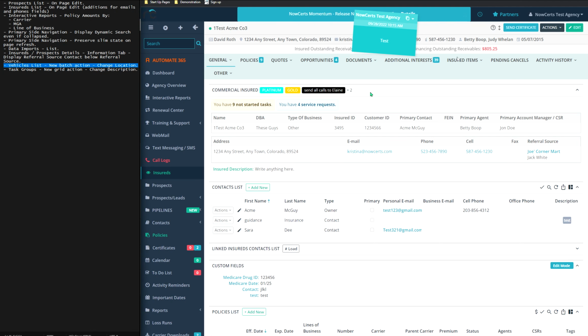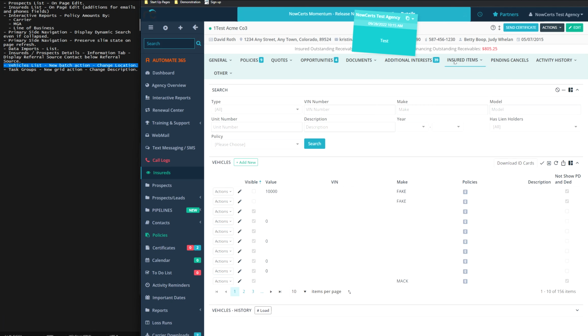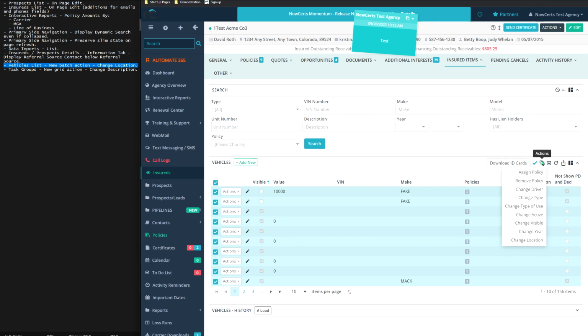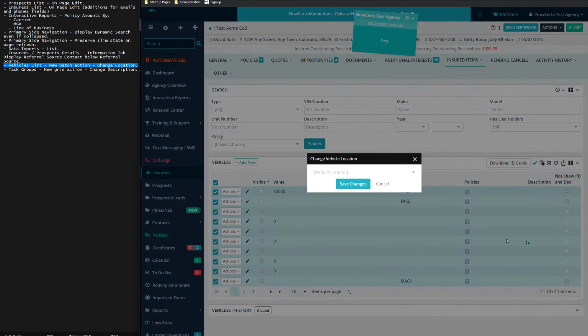The ability to batch change vehicle location. So if you go to any vehicles list, you can select the items, batch actions, change location.